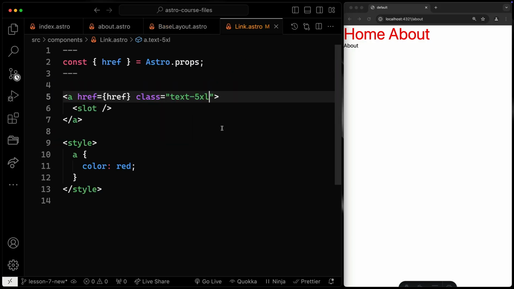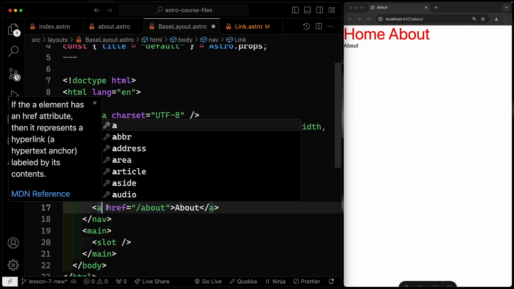Now lastly, I want to talk about global styles. Now, as we've already mentioned here, this will not be global. If I come back over here, we change this back to a normal anchor link.